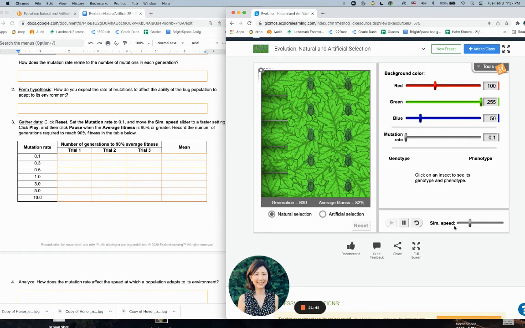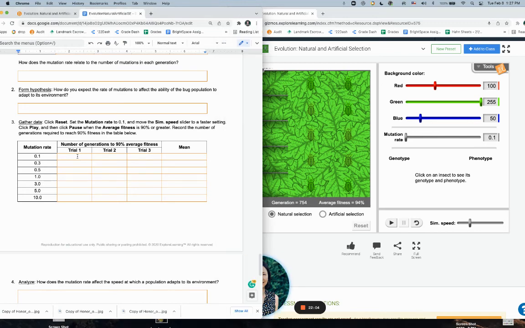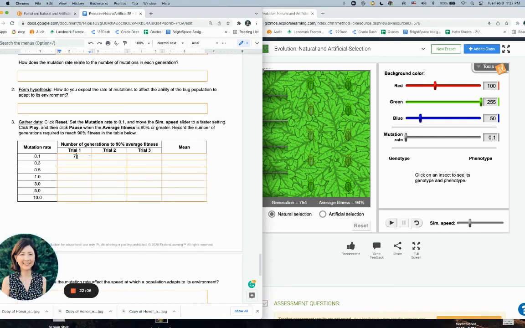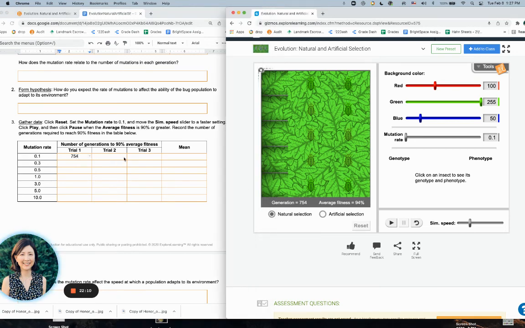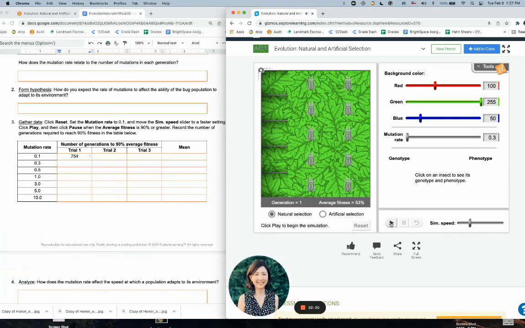I'm afraid to move it faster. Oh, okay. So you can see that the fitness rate is higher. The insects are better camouflaged, and so this would be 754, okay, give or take. And I would do that a couple more times, get the average. Then I would move the mutation rate up to 0.3 and do it again. Okay, we'll do it one more time.